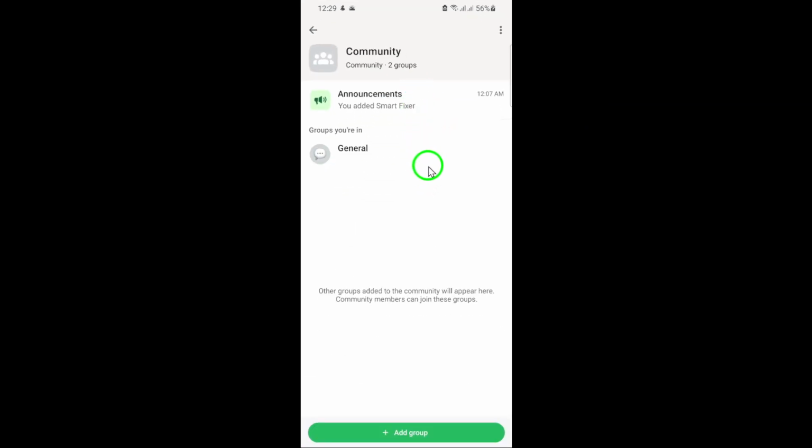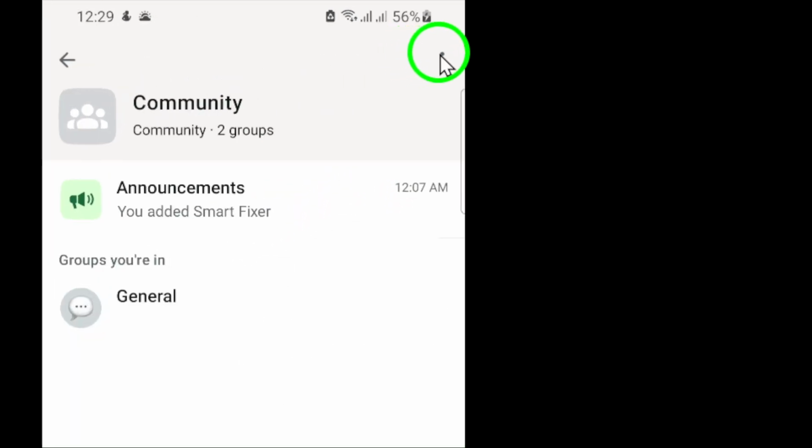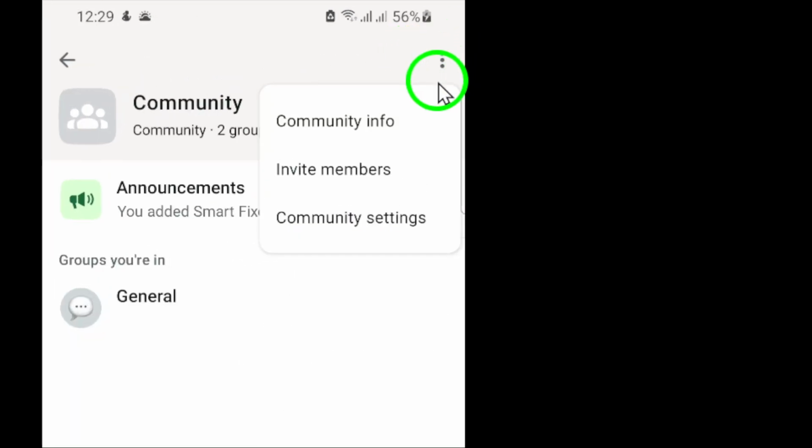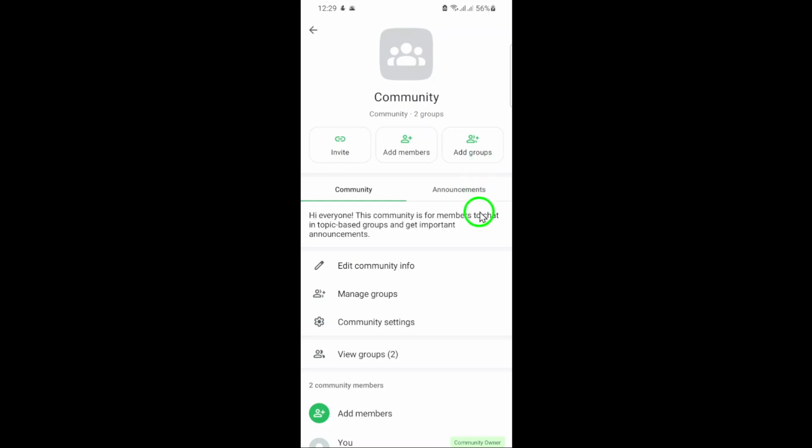In the top right corner of your screen, you'll see 3 dots. Tap on those and a menu will pop up. From this menu, select Community Info. This will bring up all the details about the community. Here's where things get interesting.